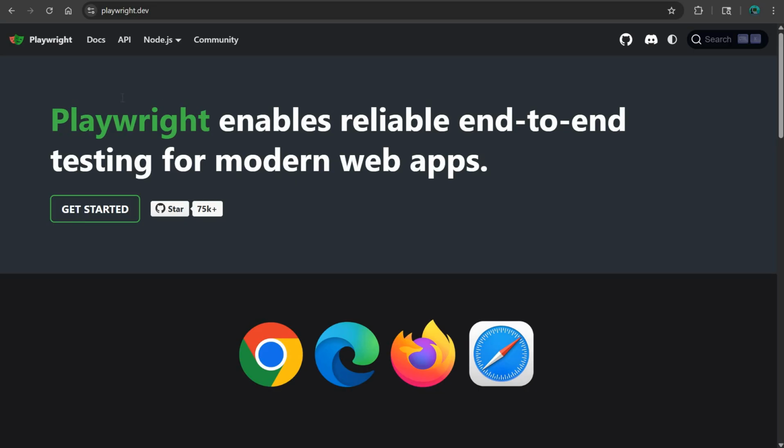Okay, let's see. First one is the official website of Playwright, where you can open playwright.dev. Then you will have these sections here: docs, API, the programming language you want to use, and the community. Like we discussed, Playwright has its own community where you can post all your questions, so that people will respond based on their time.